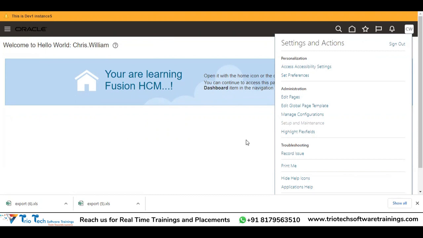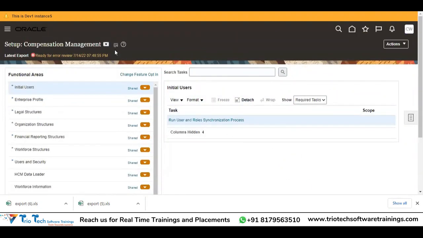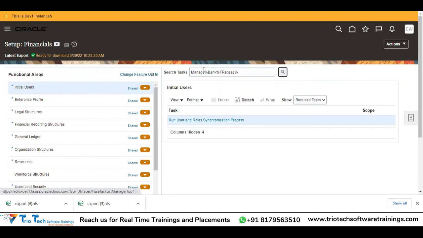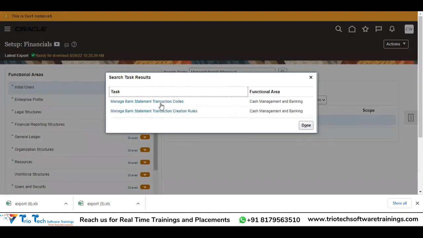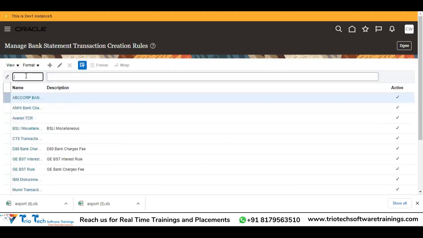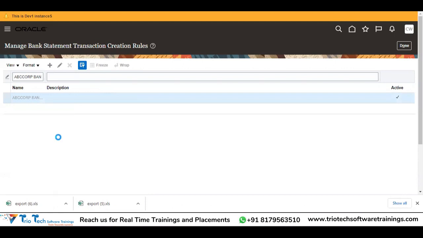Setup and maintenance, financials, manage bank transaction creation rule. Manage bank statement transaction creation rule. Let me search it. There's the first one only. I'll open it.